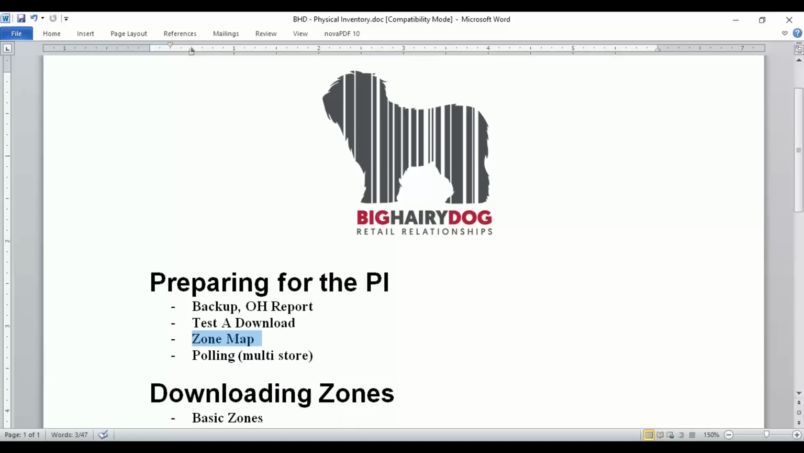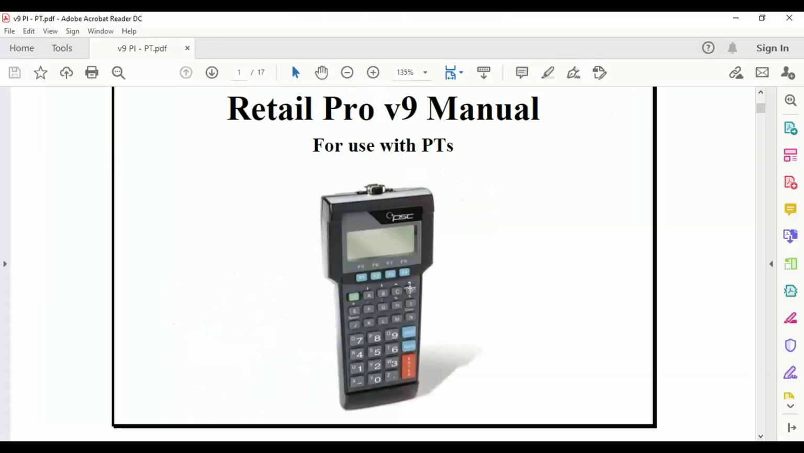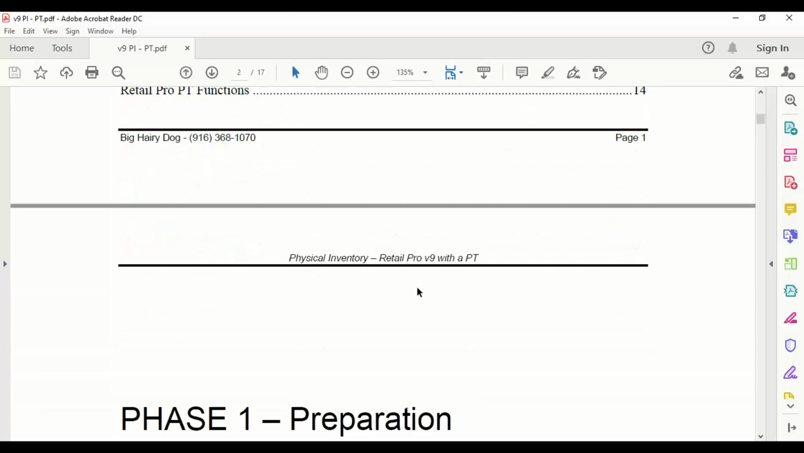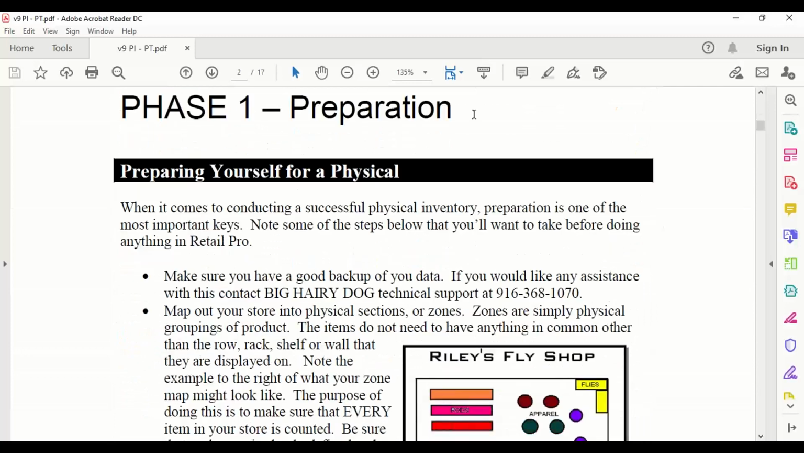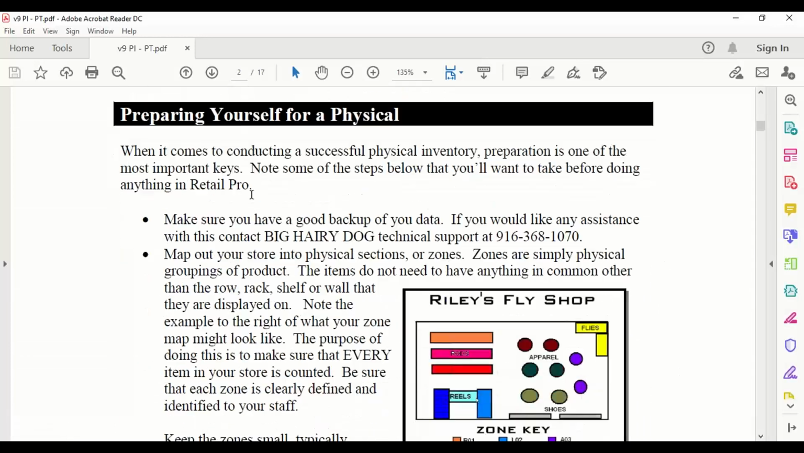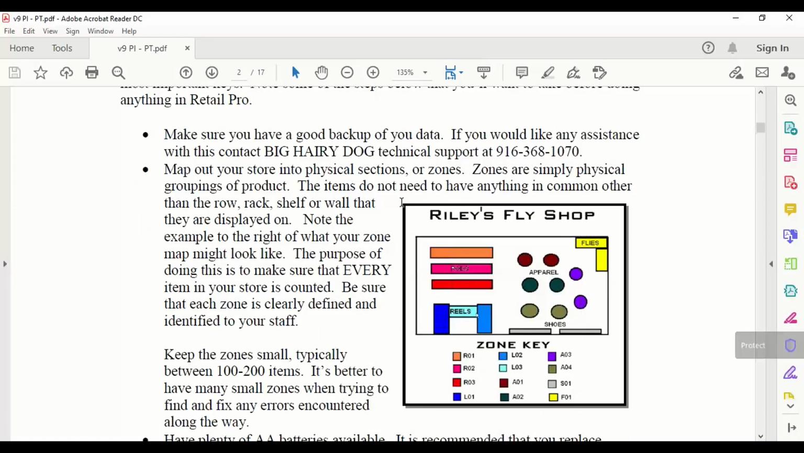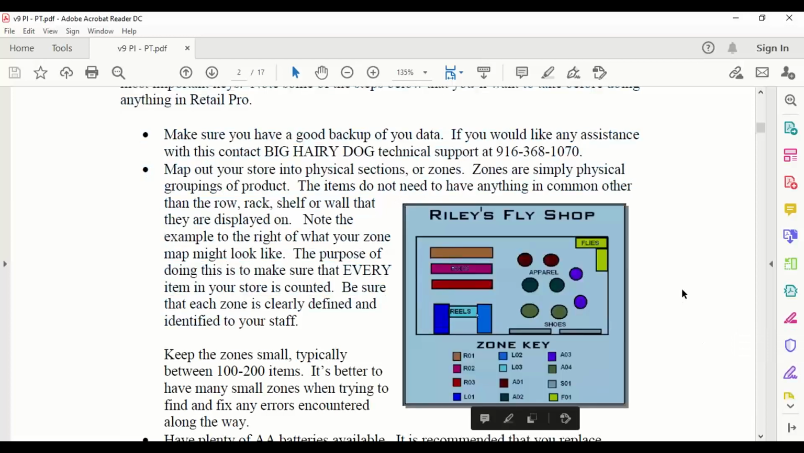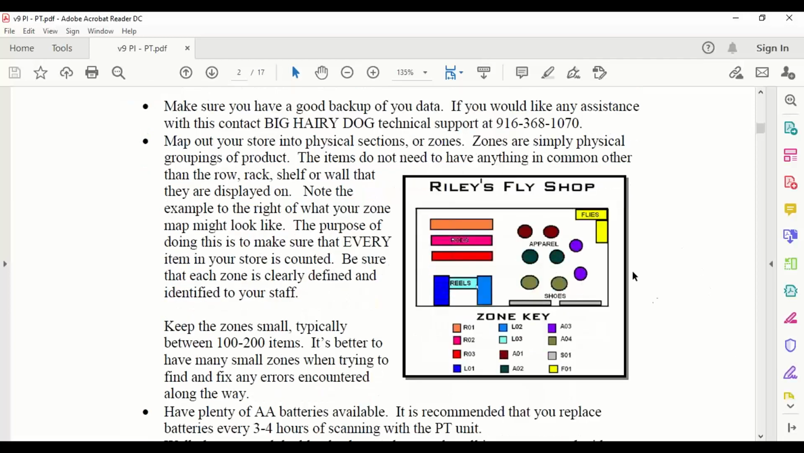So I'm going to go ahead and one more time jump over to my manual. We're going to scroll down here. So phase one, our preparations, is where we are now. This is a great example of a zone map. And so we have codes and colors. We went a little crazy with that zone map, but I know exactly where to look if I need to find an error that happened in zone A03, 2 racks.